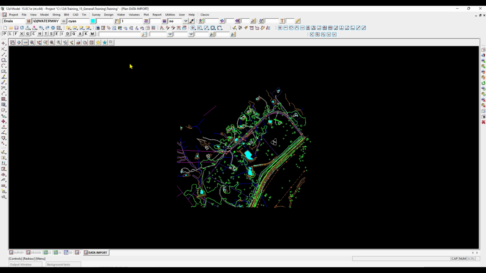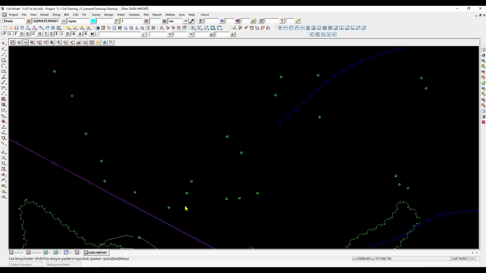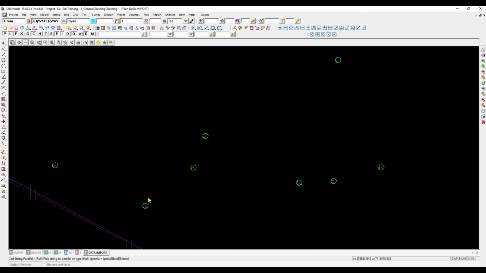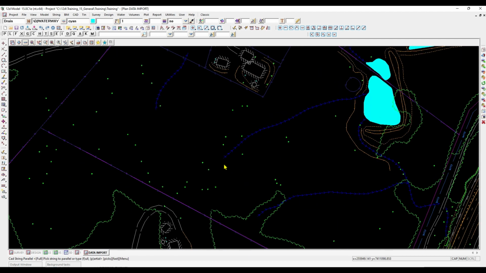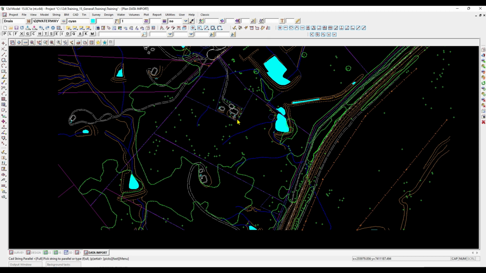Close that now. So you'll see I've got a lot of topo information in here. If I zoom in, there's a lot of trees that's been surveyed. There's some fences, and there's a bush line, for example, and lots of drains. There's a lot of information there.